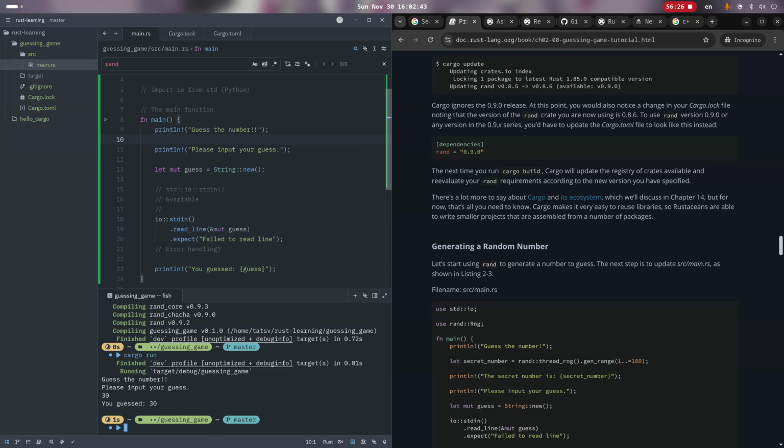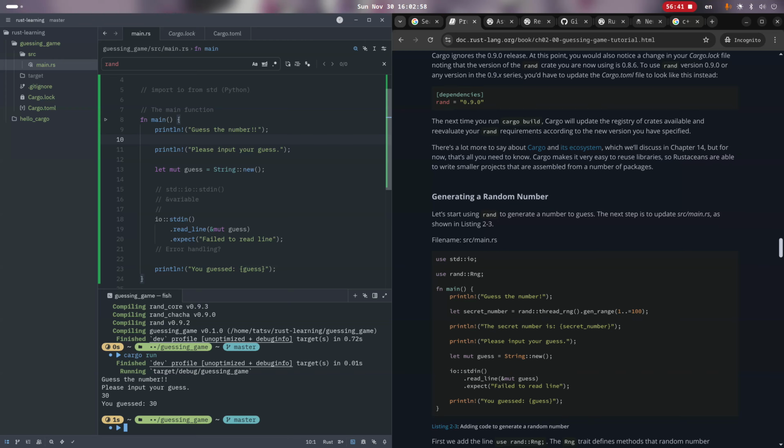Cargo makes it very easy to reuse libraries, so Rustaceans are able to write smaller projects that are assembled from a number of packages. Generating a random number. Let's start using rand to generate a number to guess. The next step is to update main.rs as shown in listing 2-3.